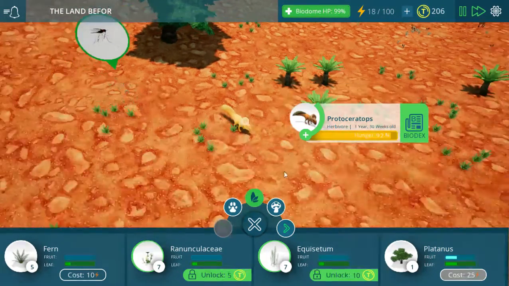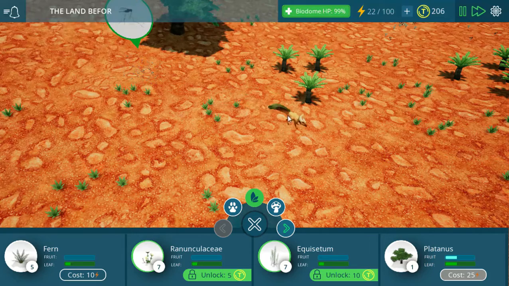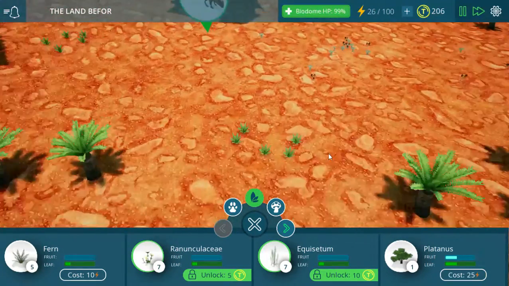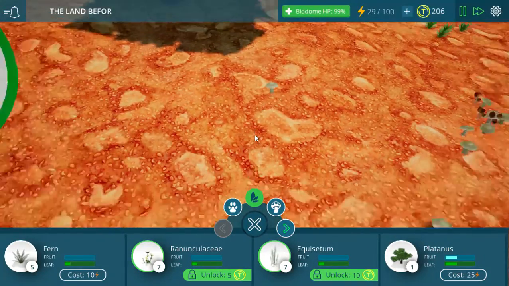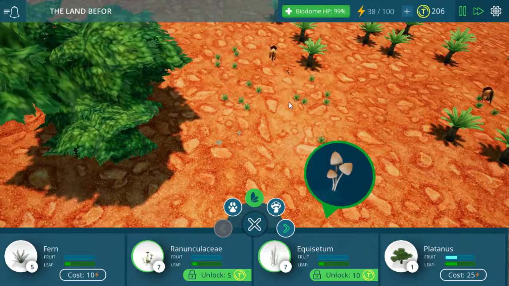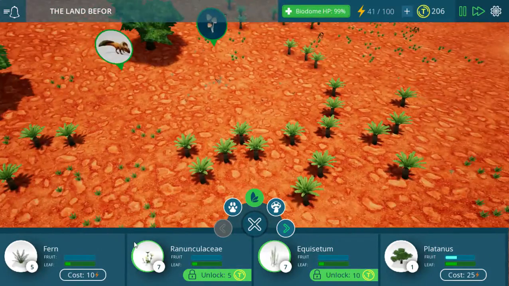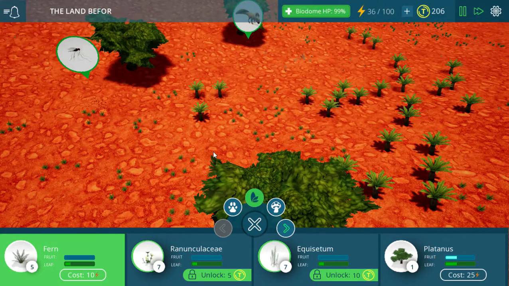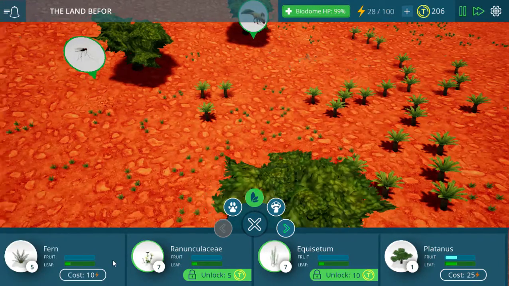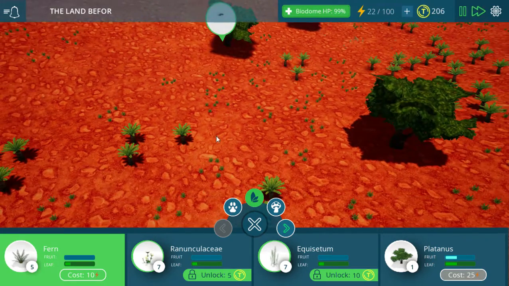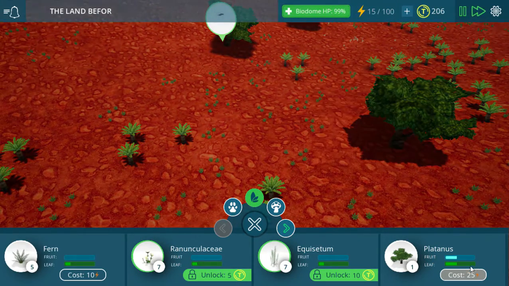Alright, so this one's eating. He's 1 year and 30 weeks old. So I think we've got quite a few plants. We've got mushrooms growing. None of them are starving, fortunately. But really, I just want to place down a bunch of plants so that when we come back, they're not all dead. Because that would be very sad.